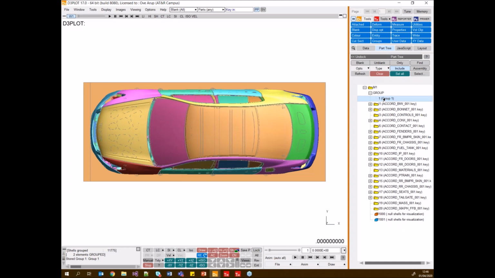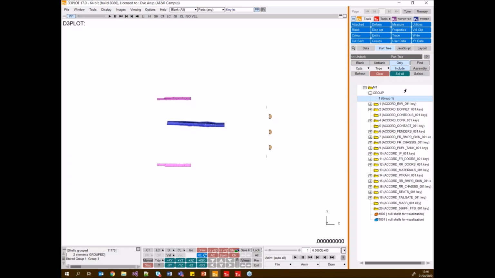I can view only that group by blanking everything else. Click on the group and click only here. And that just shows me the parts in that group. And in a model like this, where there are lots of different include files, it can be really, really helpful to access certain parts that are spread across different include files without having to search through the part tree.